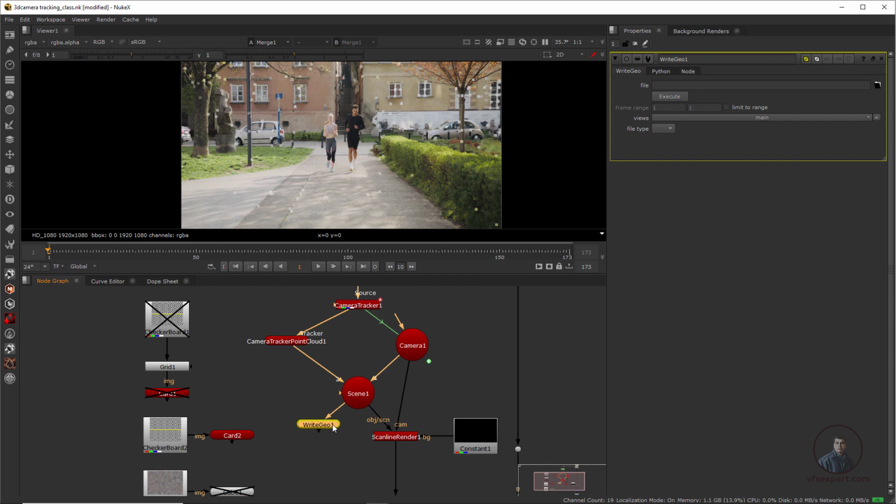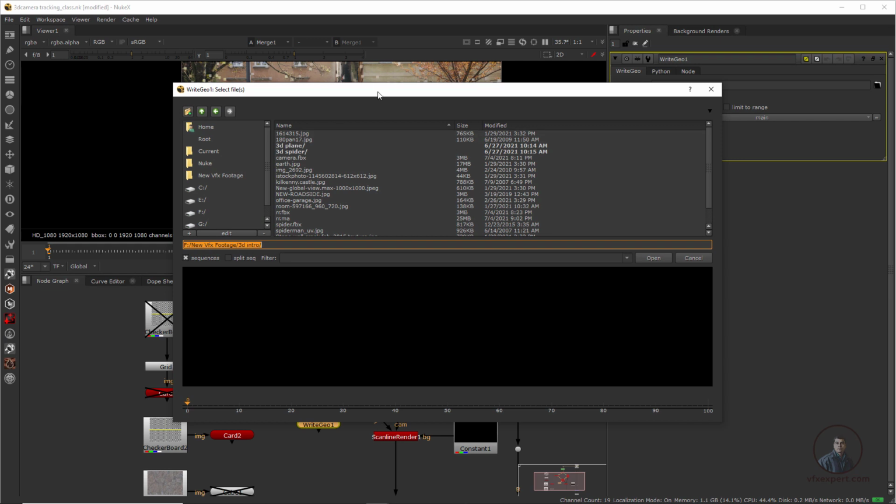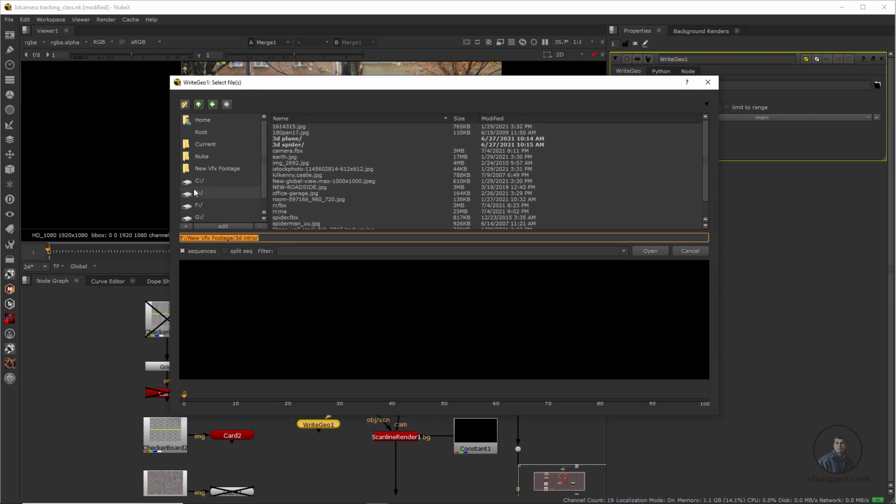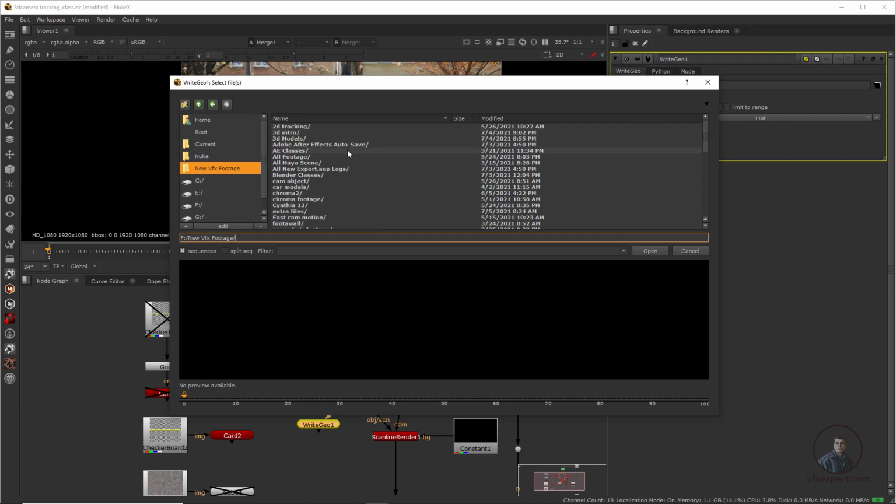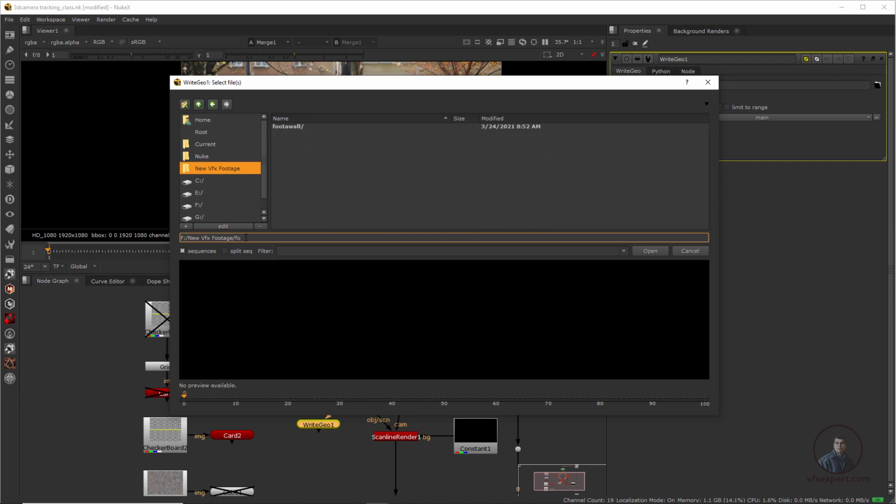Then double click here. In file, simply click here and select the location or folder where you want to save this file. In our new VFX folder, I am going to save it. Then give a name: cam for Maya, then dot, and we have to type FBX. In FBX format, I am going to export this camera data. Then simply click on open here.